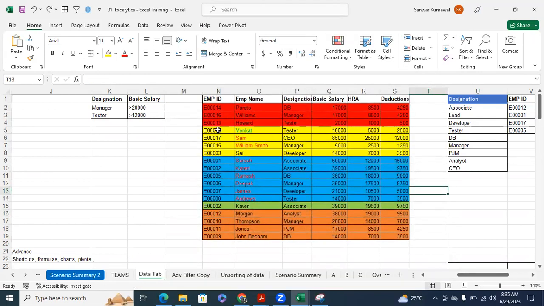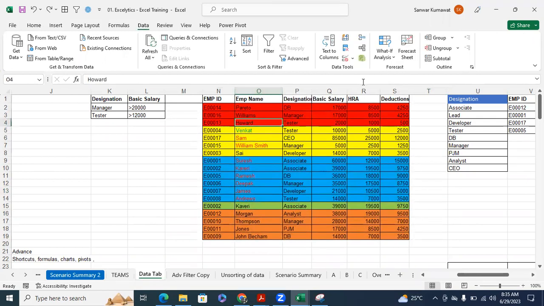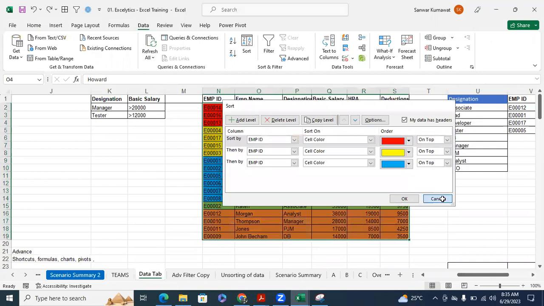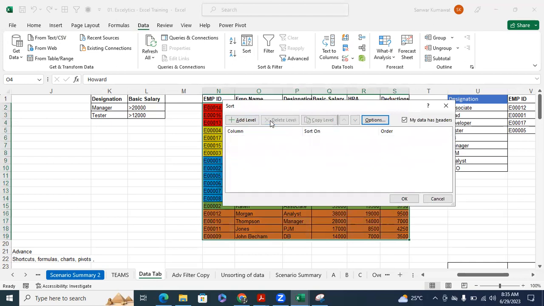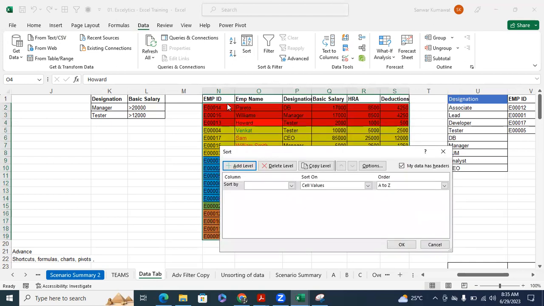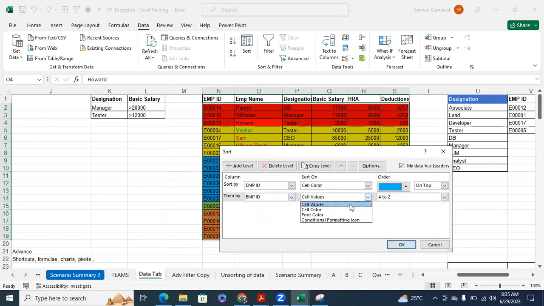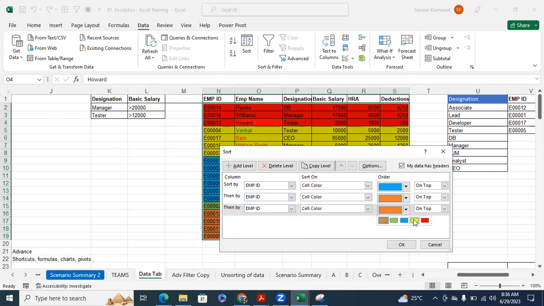So I will just sort this data. I'll put my cursor here again, data, sort. This is just a demo. So discuss everything later also. Just concentrate on the screen first now. Okay, sort. And I'll delete the levels, add level. I can put employee ID here. Cell values, no, not based on values, based on cell color. And I want to see first which color, blue on top. Add level, again employee ID, cell color, blue, brown, right? And then I want to see yellow. Cell color, and that should be yellow.